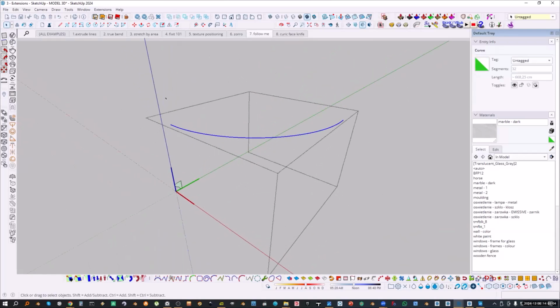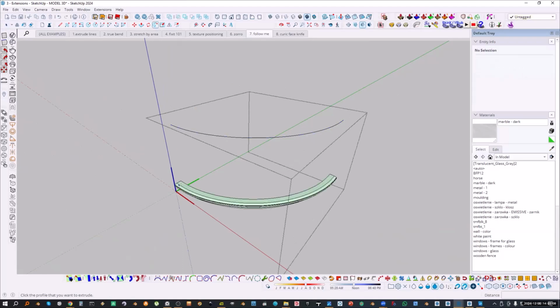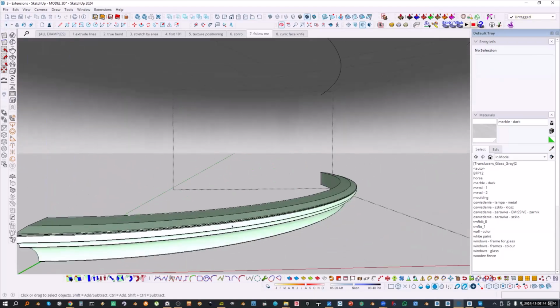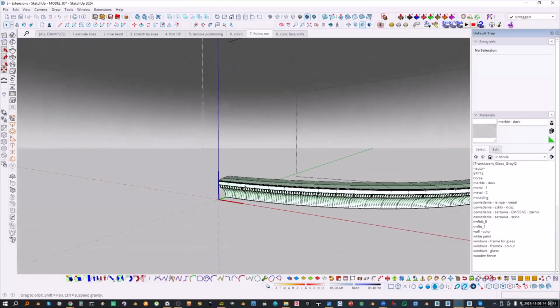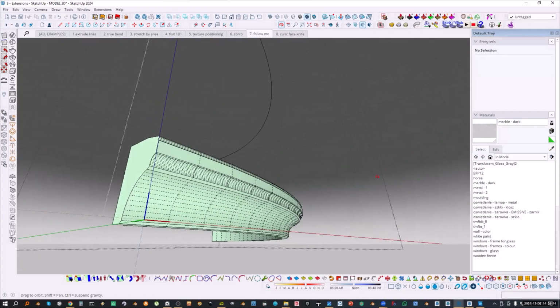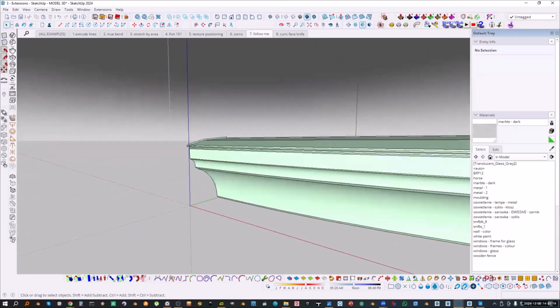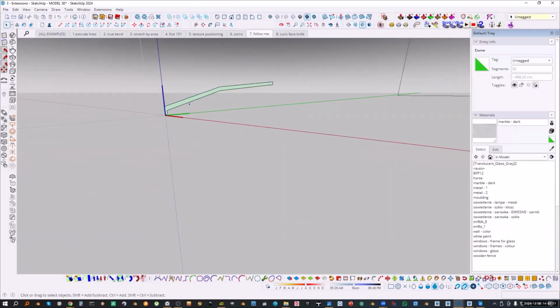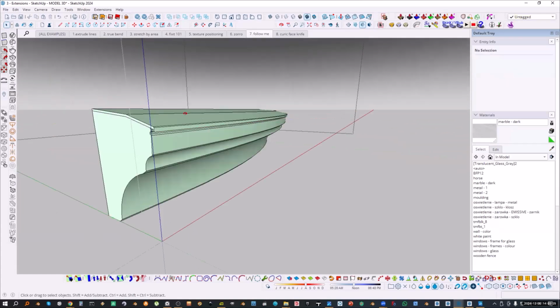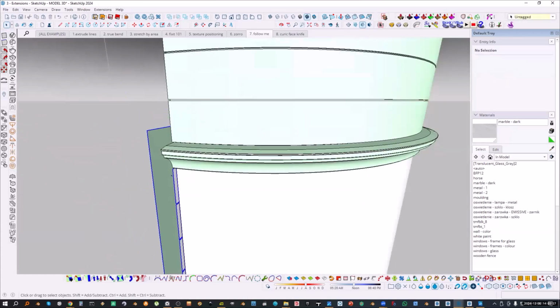And now Follow Me, I have on shortcut Shift F. So the selection, then Shift F and click. And as you can see, it created the profile. With hidden geometry, we can tell how many segments we actually have. And on to the next one, flashing. Shift V, paste in place, Shift F, click. Done. On to the next one.